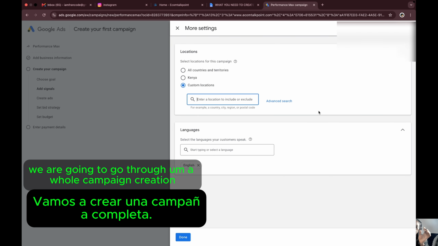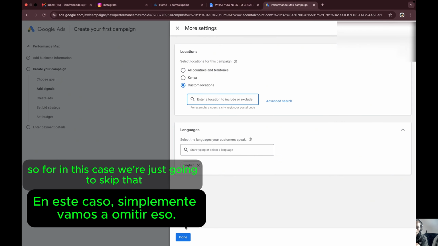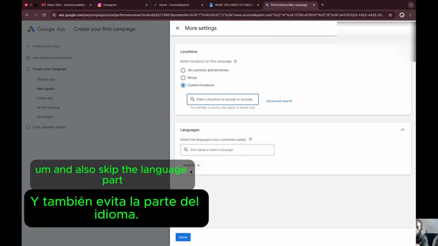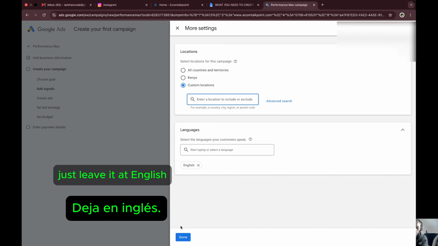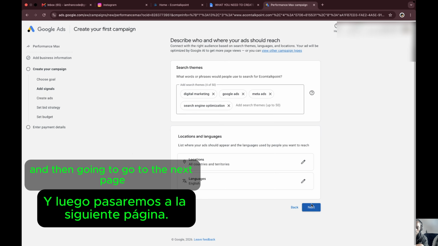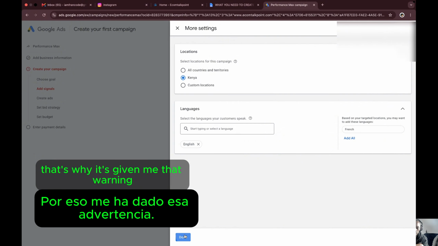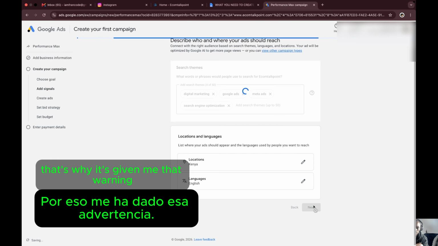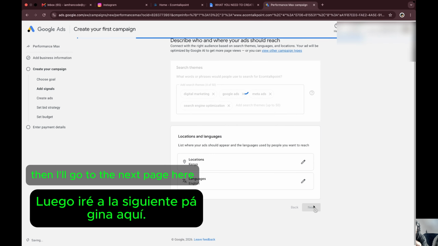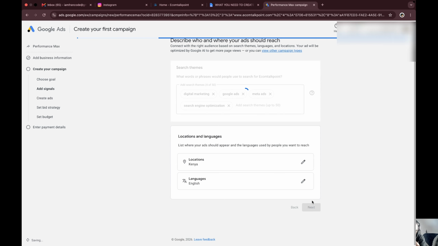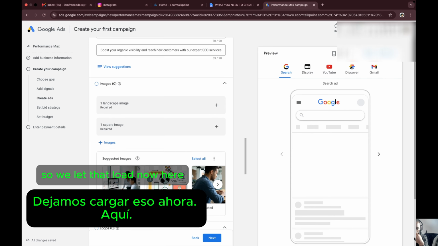We are not going to go through a whole campaign creation. So in this case, we're just going to skip that and also skip the language part, just leave it at English, and then we're going to go to the next page. So I removed that. That's why it's given me that warning. Then I'll go to the next page here. So we let that load.